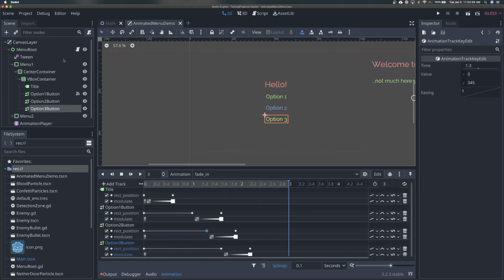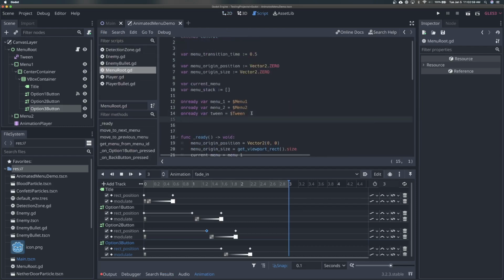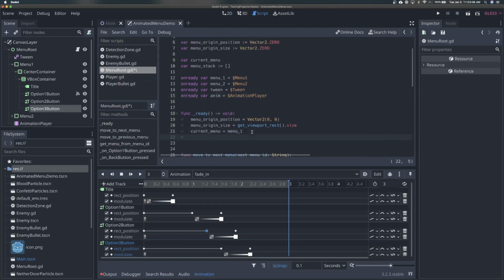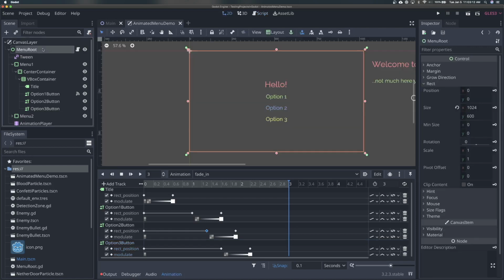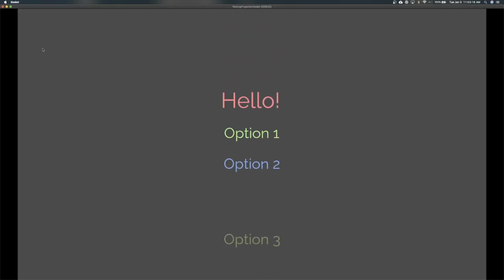So what we can actually do in our menu root here to make this happen is I'm going to add a reference to our animation player. I'll just call it anim. This will be AnimationPlayer. And then when we're ready, we can say anim.play fade in. And so now when I open our game and press Command R here, we'll see. Look at this animation. It's great.